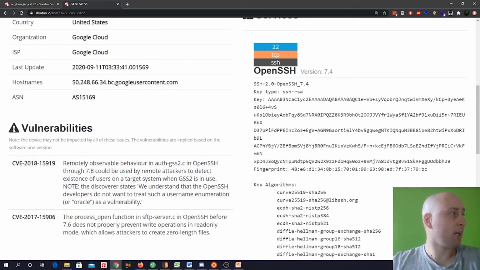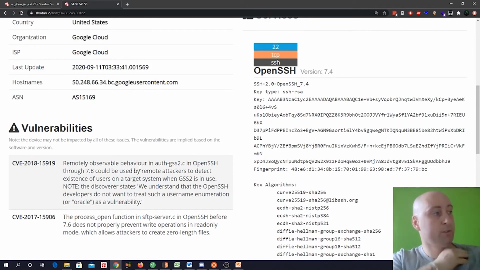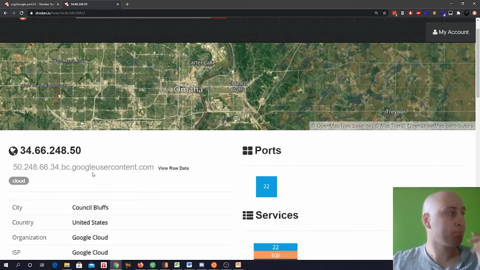And it even tells you down the side here some vulnerabilities of the server. So remotely observable behavior in auth-gss2.c. So there's a file in here that is programmed in C that is vulnerable to some sort of CVE, which is CVE-2018-15919. So a good thing about Shodan, it tells you some potential vulnerabilities. Not always are these true because it could be fixed but not update the CVEs, but they will also tell you the vulnerabilities that the server may contain.